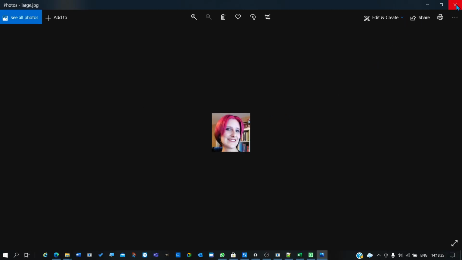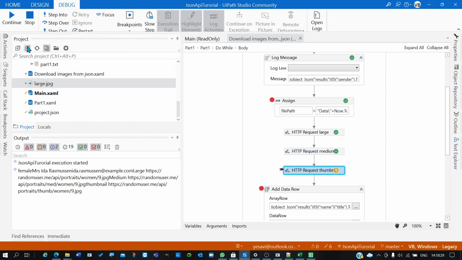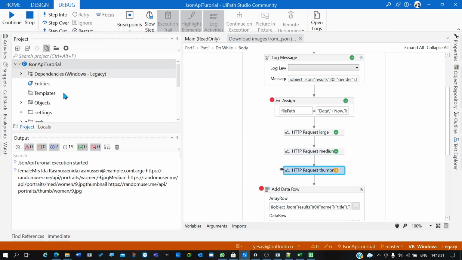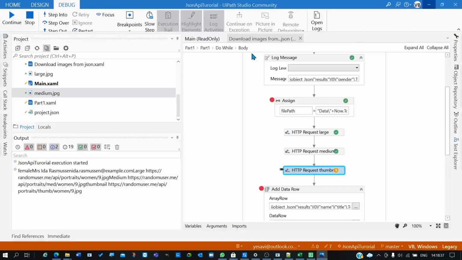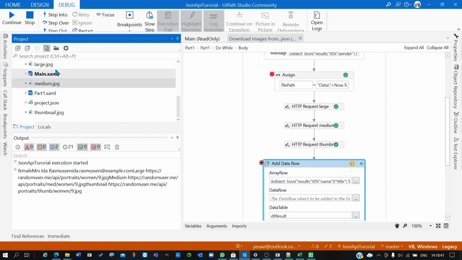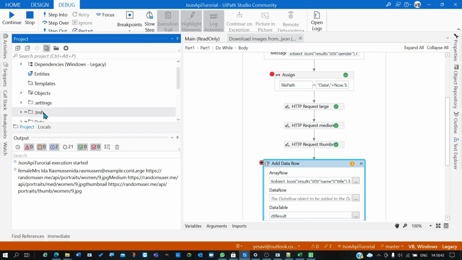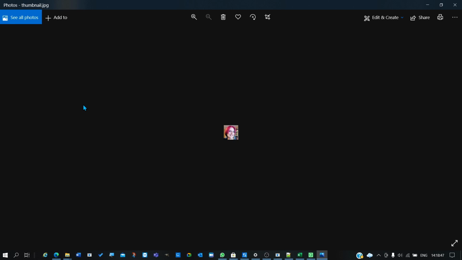Now the file is downloaded, that is large. Let's hit step into, this is medium, and if you just refresh again, this is medium. And if you further continue, you will get a thumbnail picture as well. Here you have a thumbnail picture. Okay, you have all the files.